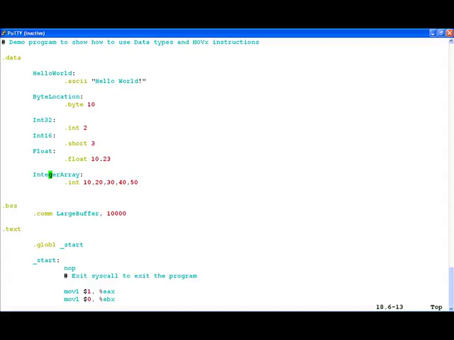If you notice, in the case of an integer array, even though it is of type .int, we can give a comma separated list of integers which will be stored one after the other. Then finally, in the BSS segment, we've defined a large buffer of approximately 10,000 bytes.